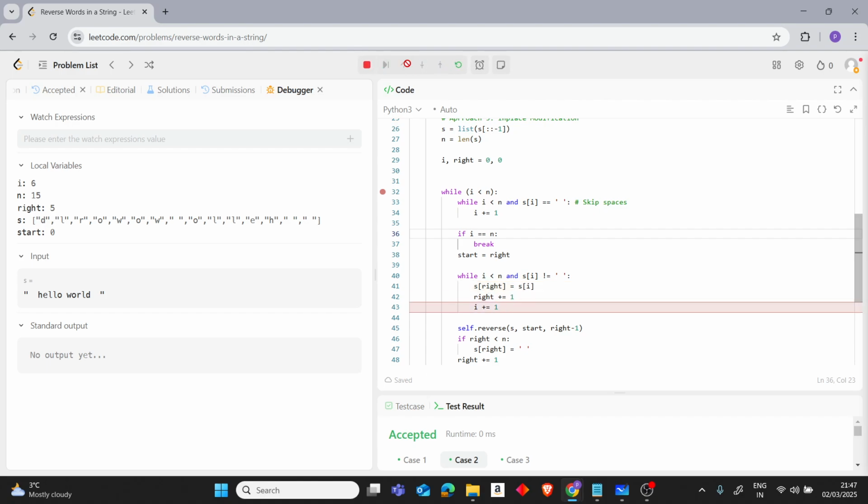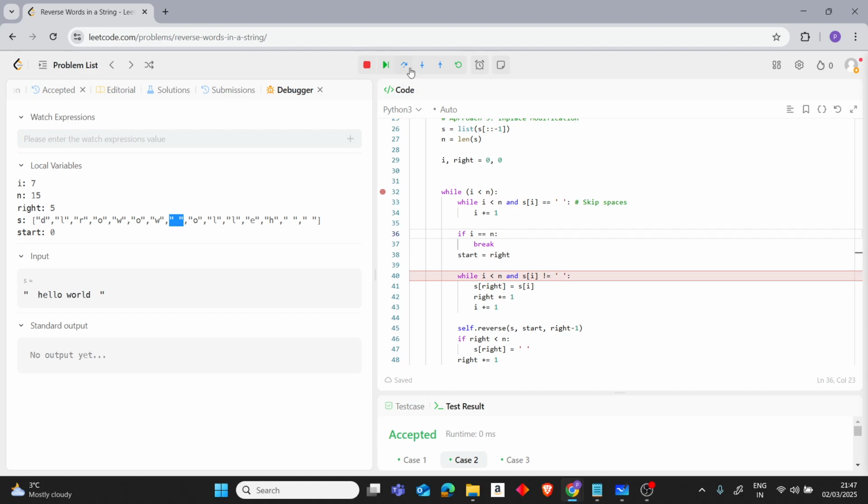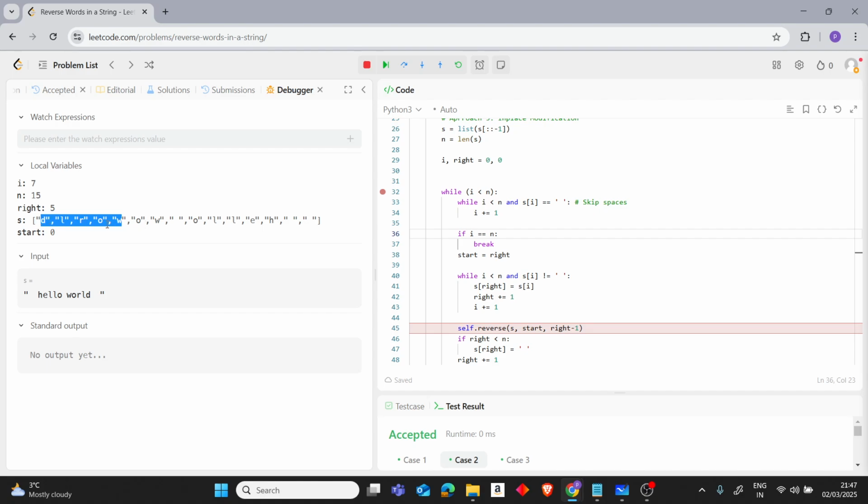And now we are out of this loop. Why? Because my i reached this space. And this while loop, when it encounters space, it will break. So it will go down. But now what it will do? It will reverse. Now where my right is here, because we incremented, it will be here. So now we have to reverse the string until this much, I mean the list. So this will reverse and you can see now it's reversed and it's now world.